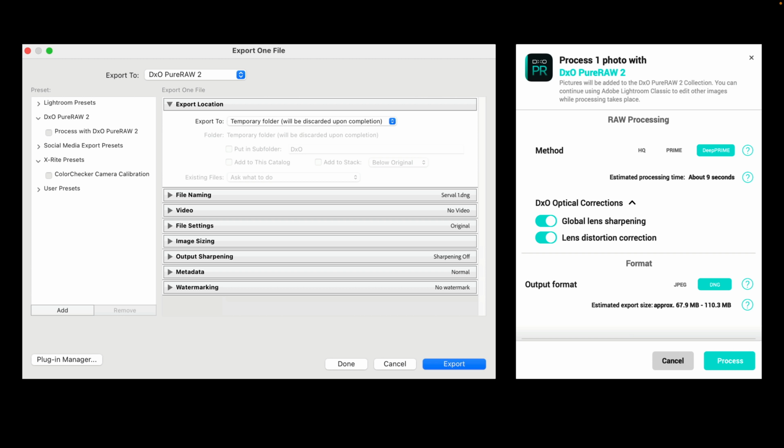Now the other things you'll be given are the Prime or Deep Prime algorithms, and I looked at my preference there, which was for Deep Prime. You also get the DxO optical corrections for global lens sharpening and also lens distortion corrections. Those are options you can disable if you don't want the sharpening or the lens corrections to take place, and then you'll simply hit that process button in the bottom right hand side of that dialog to start the processing workflow.